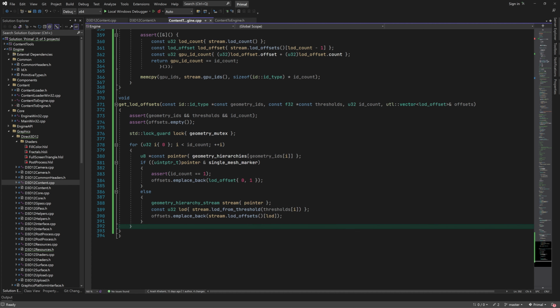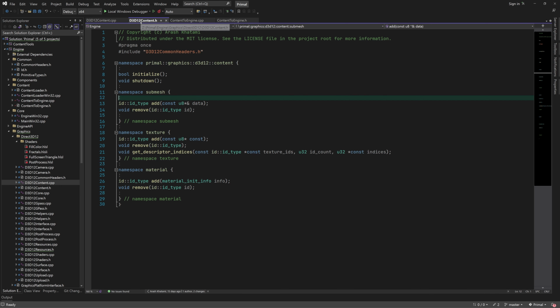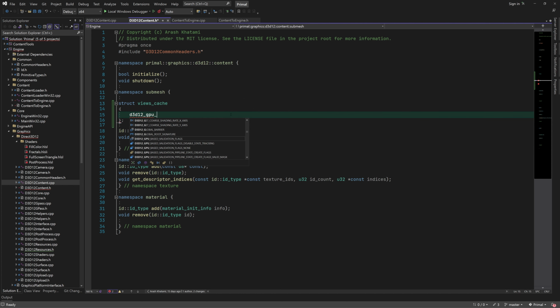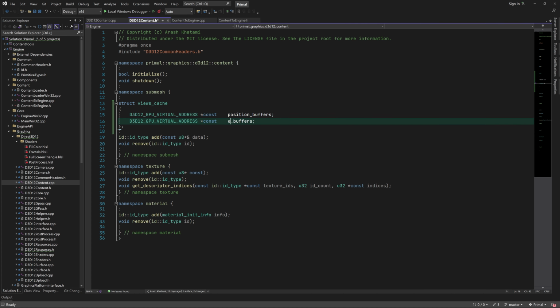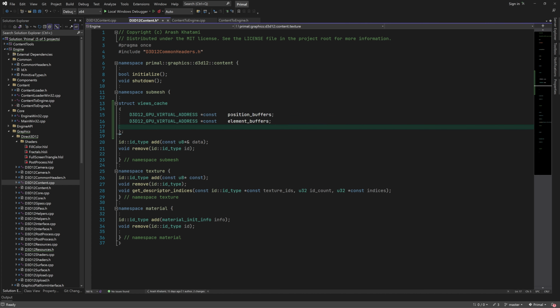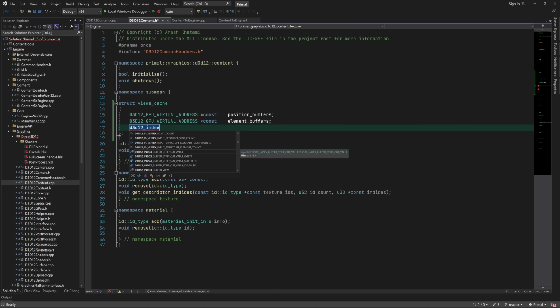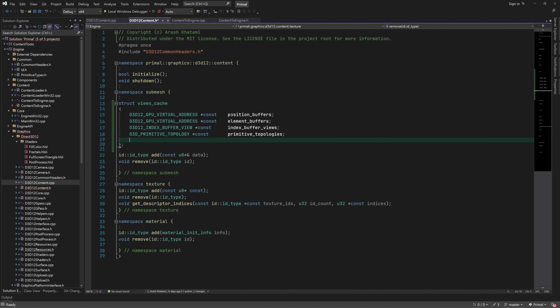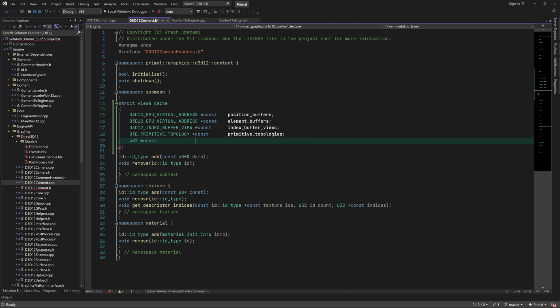of geometries. Next, I'm going to add a cache structure to each type of content that we have, with the purpose of making it easier for us to sequentially access the data that we need for rendering. Basically, this is going to help us turn the scattered buffers and arrays of structures into structures of arrays, which are much faster to access. Starting with submeshes, we'll have arrays of position buffer pointers, element buffer pointers, index buffer views, primitive topologies, and element types.